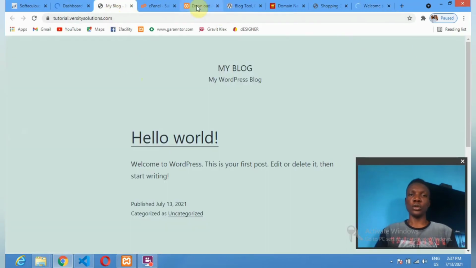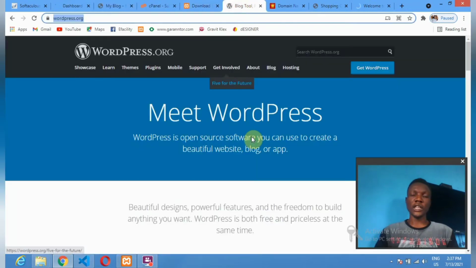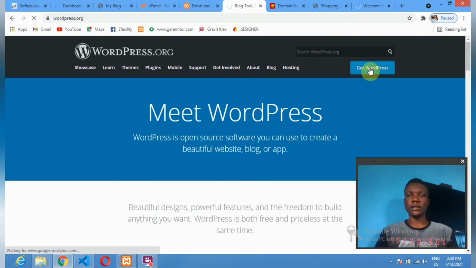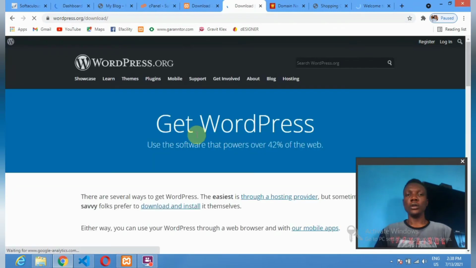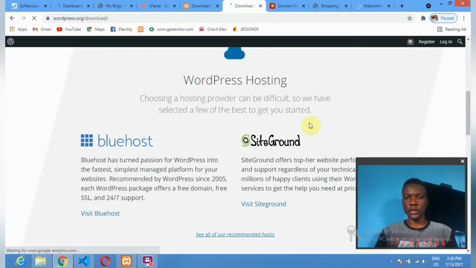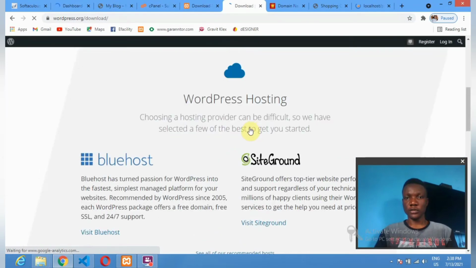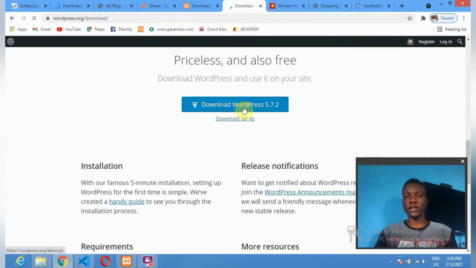So I can just go to wordpress.org and click on Get WordPress here, and once I click on Get WordPress, it will redirect me to the WordPress download. You can see it here. I already have it, so you can just download. It is recommending servers for you: Bluehost, SiteGround, and all this. I'll just click on download, and then the download will start. For me, I already have it.